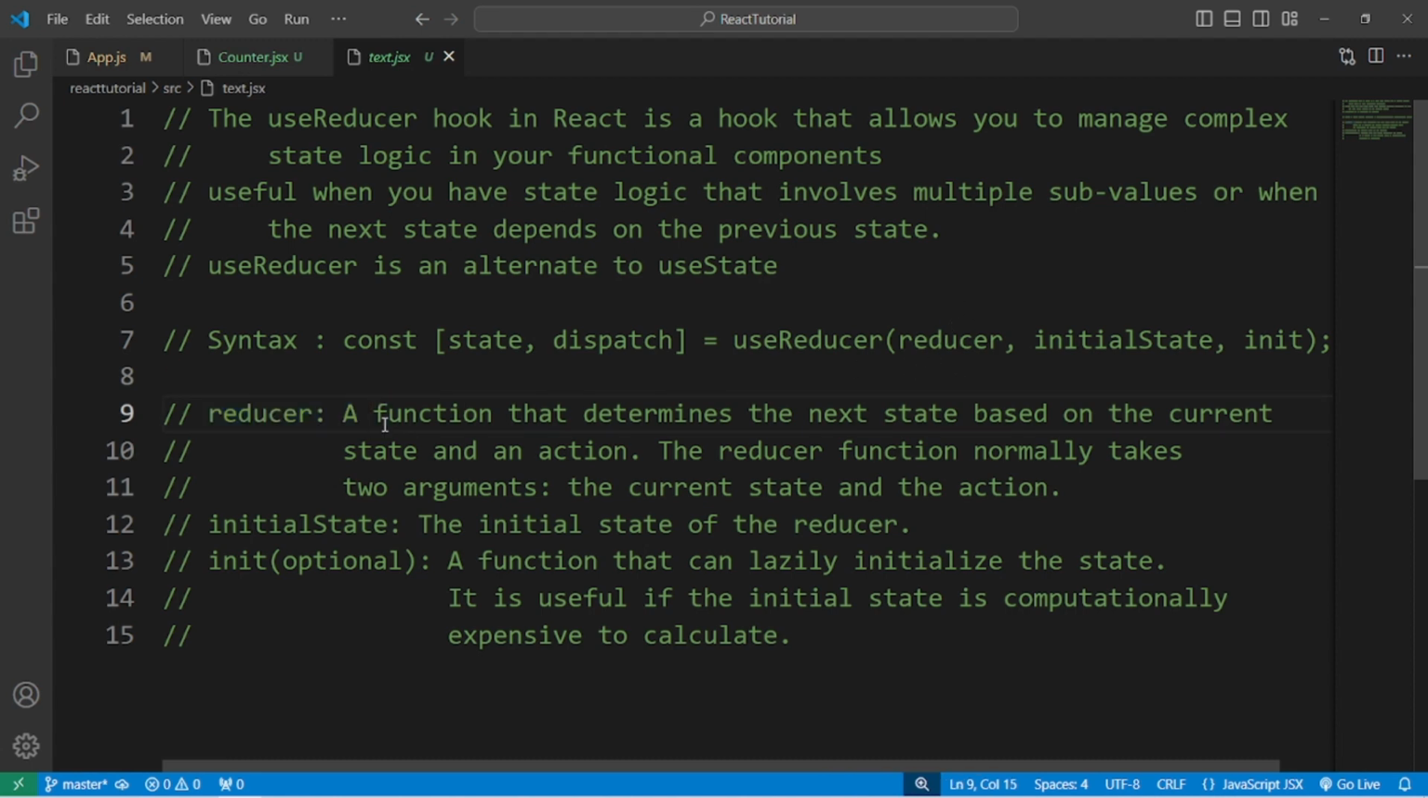The reducer is a function that determines the next state based on the current state and an action. This reducer function normally takes two arguments, the state and the action. Remember, it takes state and action, which we're going to see in an example soon. The initial state, the name itself gives it away, is just the initial state of the reducer. And init, as usual, is an optional function that can lazily initialize the state. It is useful if the initial state is computationally expensive to calculate. So now let's see an example using this useReducer hook.